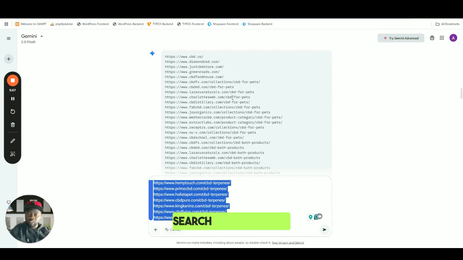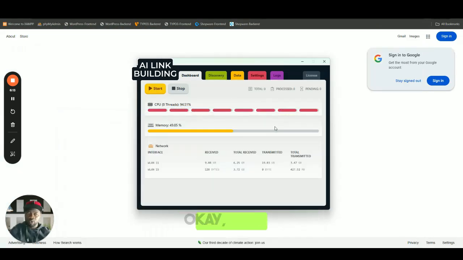It's going to search all these URLs and get us the possible URLs that we have the possibility of inserting our links, and this happens very fast. So now let's get to the tool. Okay, so this is our tool.